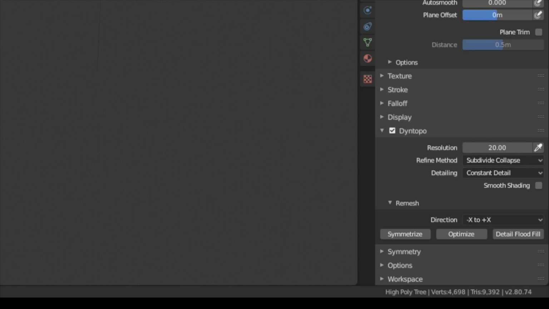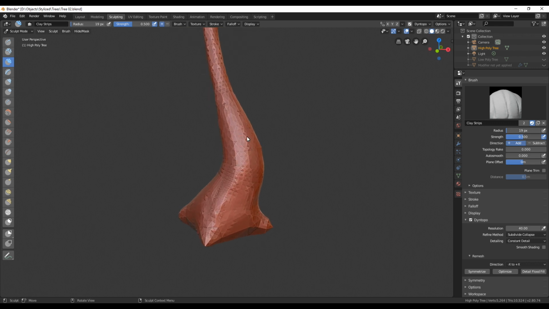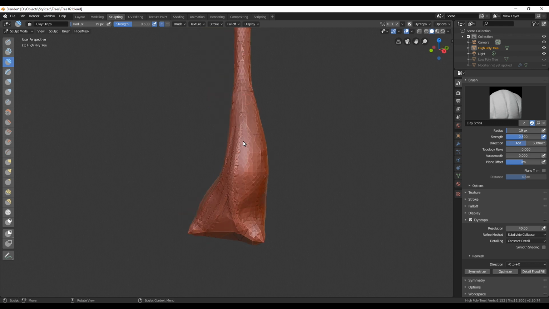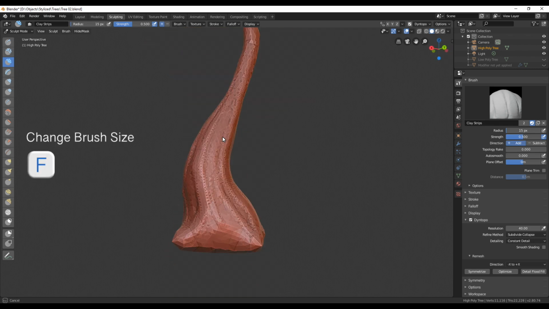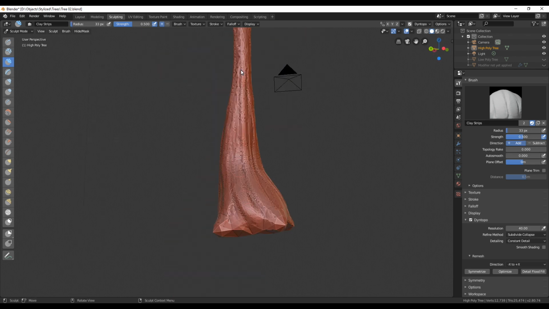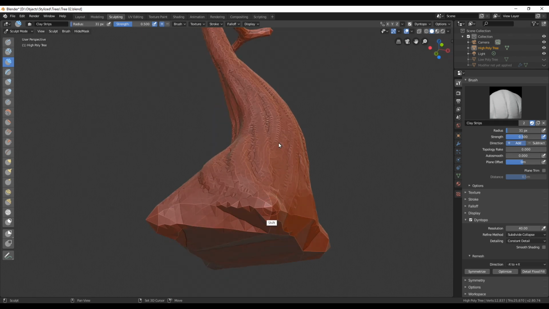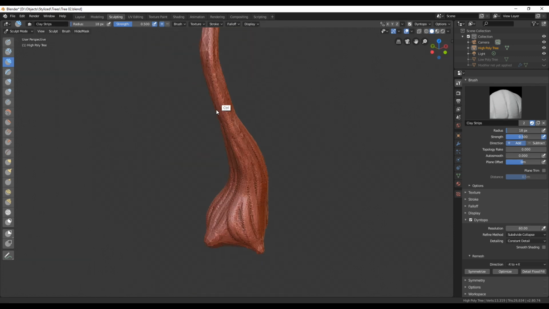The resolution of 20 worked great for smoothing, but next I want to add some more details, so I'm going to increase it to 40. This time I won't make use of the detail flood fill, but instead just start sculpting. With the clay stripes, I'm now going to sculpt the bark of the tree, simply by adding lines. Like before, I'm mainly concentrating at the bottom part of the tree and leaving the top part nearly untouched.